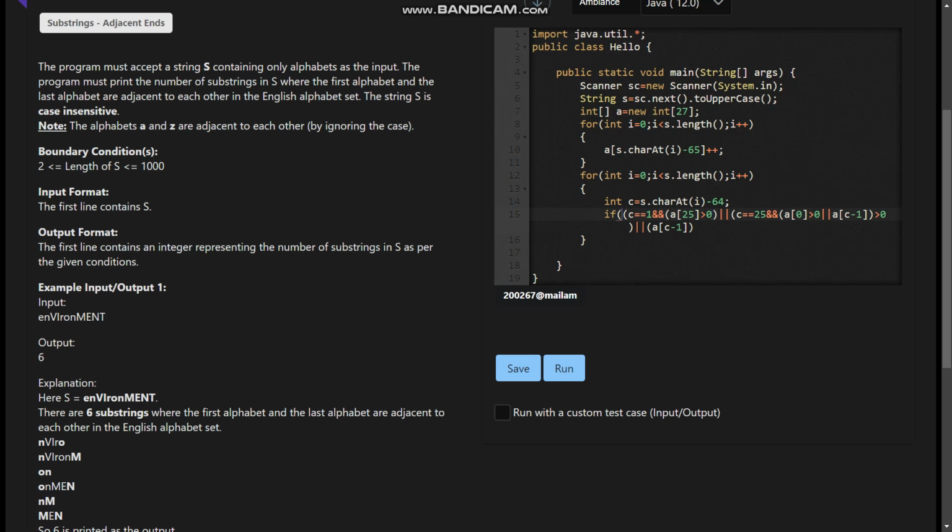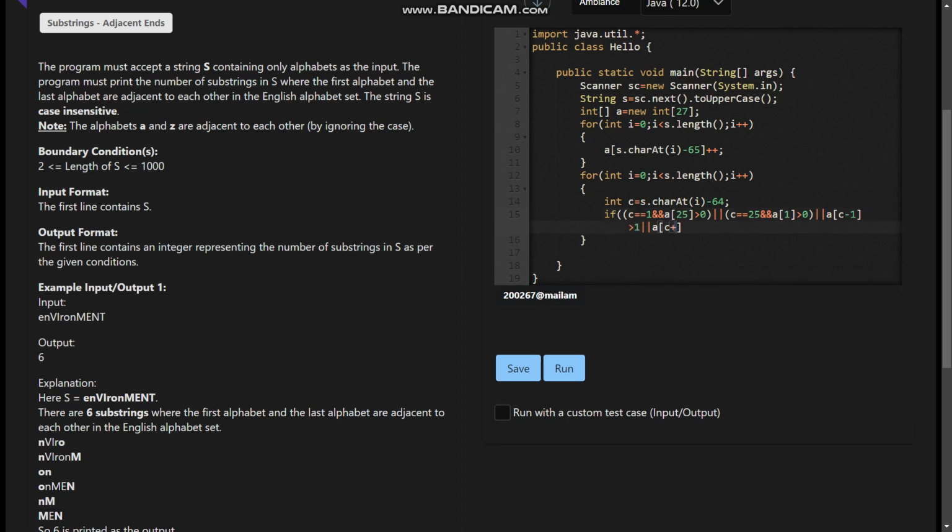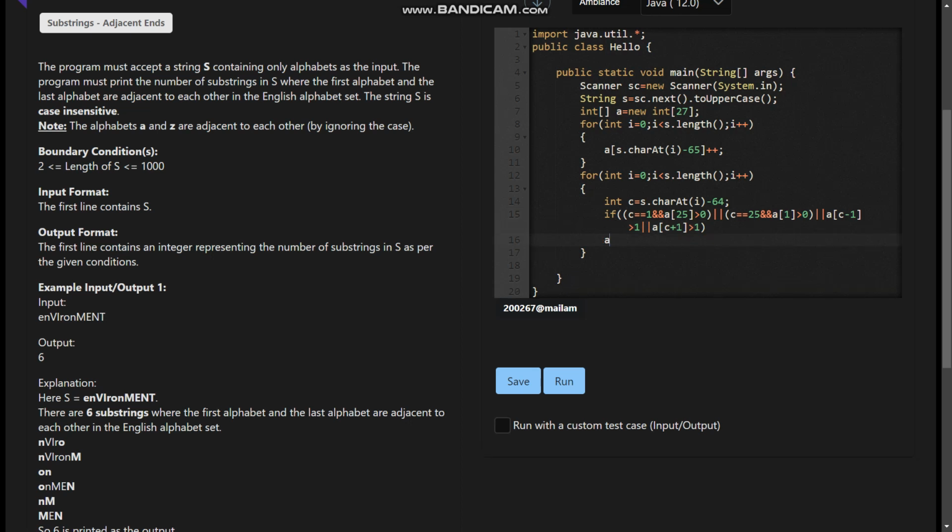if C equal to 1, and this is right, means F25, then it should enter into the loop, or C equal to 25, and A of 1. 1 is the first alphabet A. If this is true, means it should enter into the loop, or A of C minus 1 greater than 1, or A of C plus 1 greater than 1, means answer plus plus.